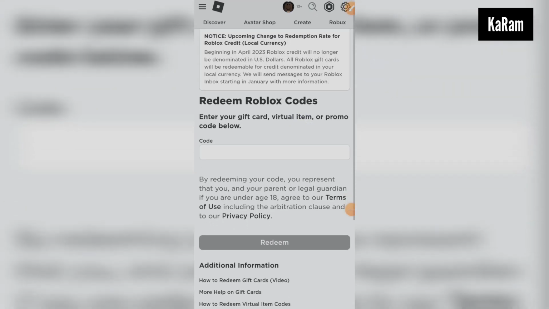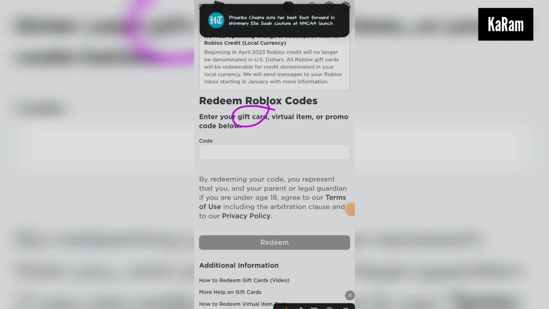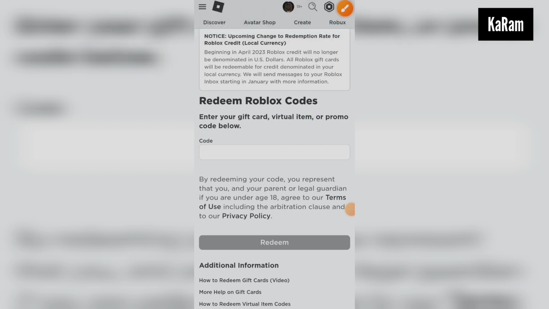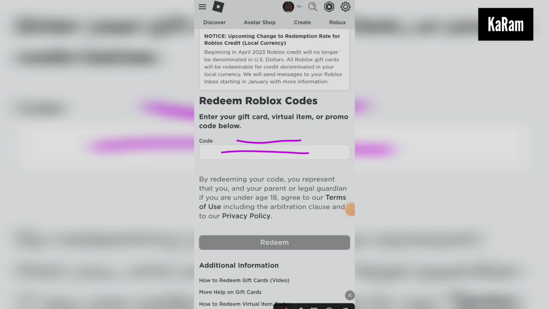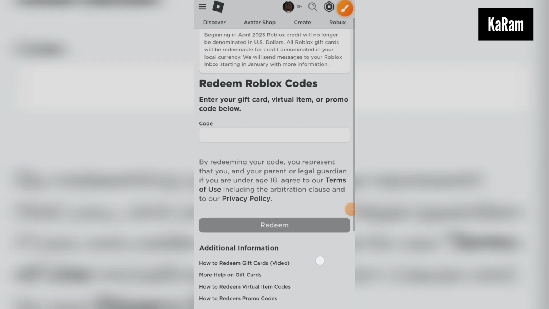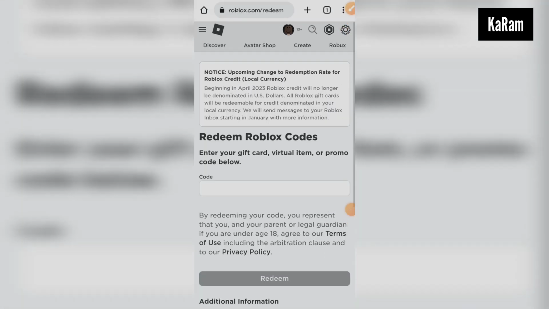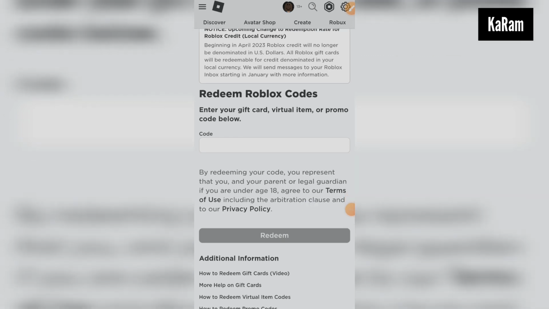So here you can see this is the page where you can redeem your gift card, virtual items and promo code. If you have a code, you can enter it here and directly redeem the Roblox gift card. And if you have a physical card, you can scratch the card and enter the code here, and after entering the code you can tap on this redeem button and your card will be redeemed on your account. So this is the whole process, and I hope you like it.